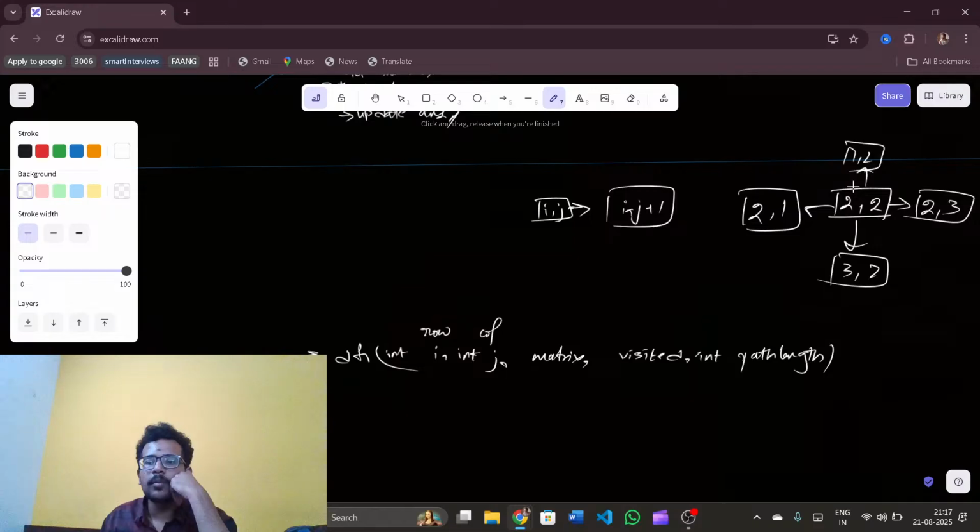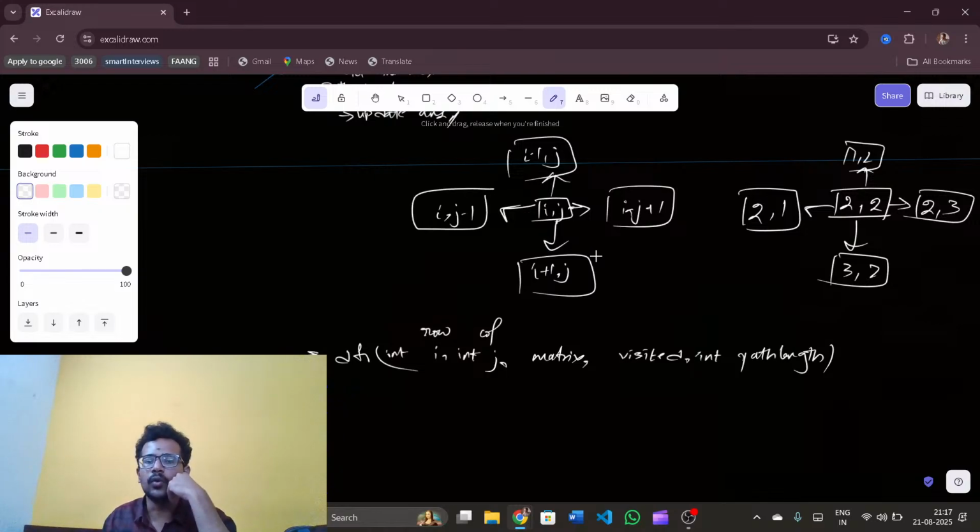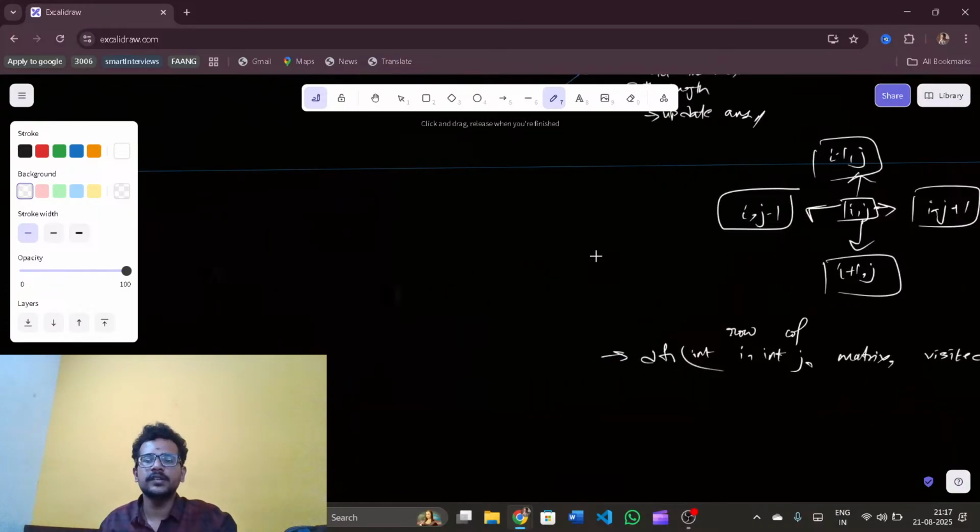Now here 2 comma 2, 1 comma 2 is up, right? What changed? i minus 1 comma j. What changed at the down? i plus 1 comma j. What changed to the left? i is the same, 2, but j minus 1. So for this, how can I write it? i comma j minus 1, nothing but 0 comma minus 1. Now i comma j plus 1, i is 0, j plus 1 is 1. Now i minus 1, nothing but minus 1 comma 0. Now i plus 1, 1 comma 0.